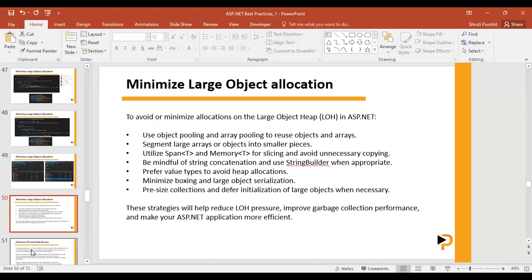Now let's summarize. To avoid or minimize the allocations on the large object heap in ASP.NET, what can we do? Use object pooling and array pooling to reuse the objects and arrays. Segment large arrays or objects into smaller pieces. Utilize Span and Memory for slicing and avoiding unnecessary copying. Be mindful of string concatenation by using StringBuilder and use appropriate stream classes.